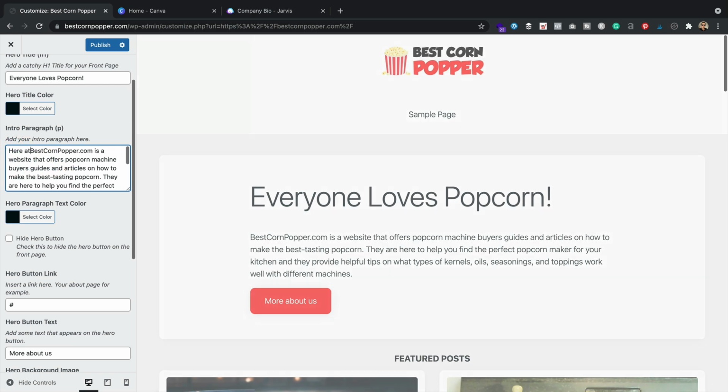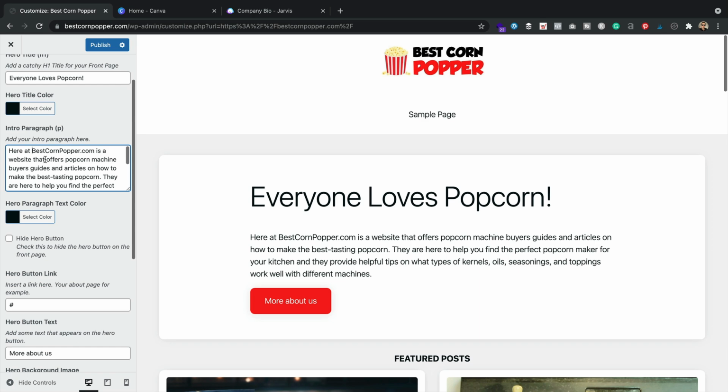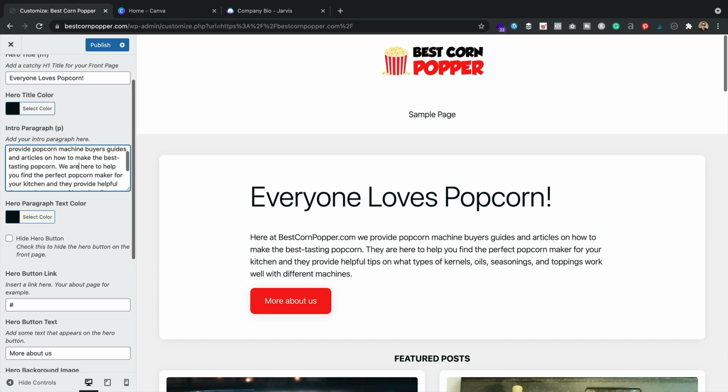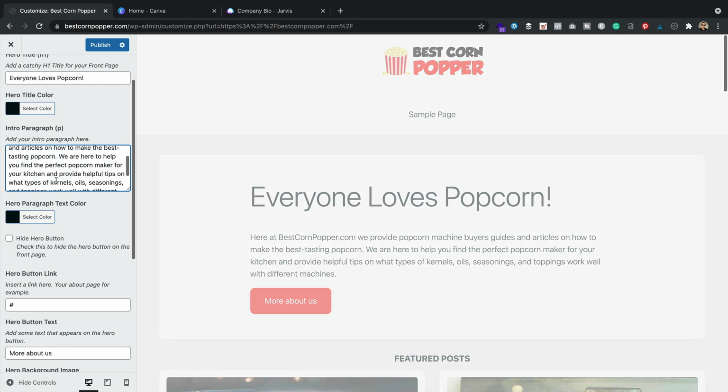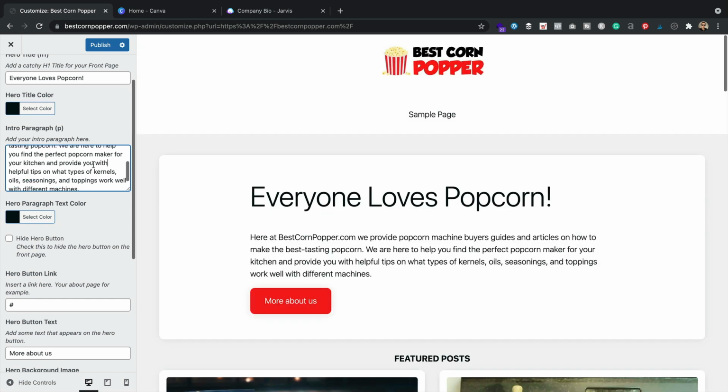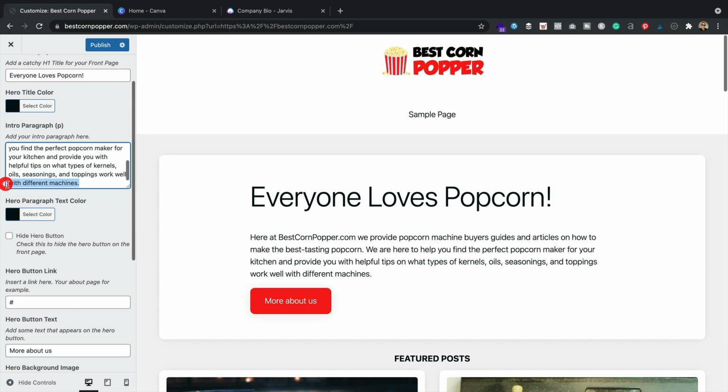I'm going to change this a little bit here. At Best Corn Popper, we provide popcorn machine buyer's guides and articles on how to make the best tasting popcorn. We are here to help you find the perfect popcorn maker for your kitchen and provide you with helpful tips on what kind of kernels, oil, seasoning and toppings work well to create delicious popcorn. We're here to help you. I think that's good.